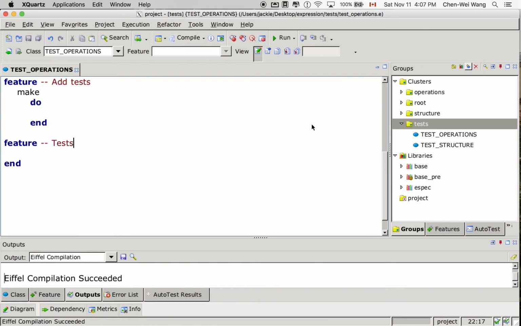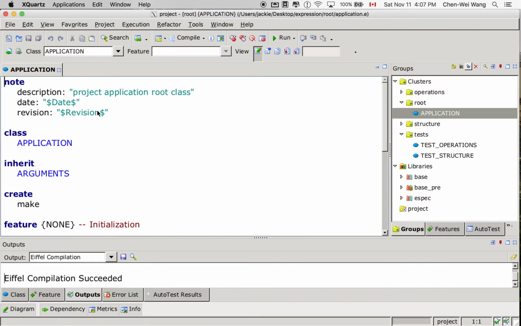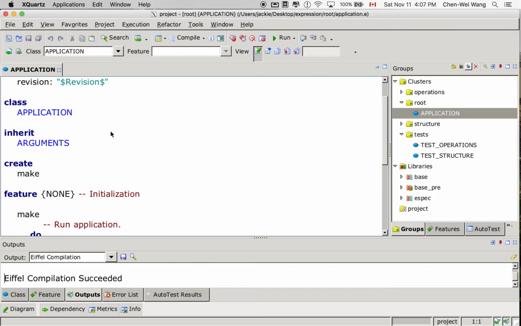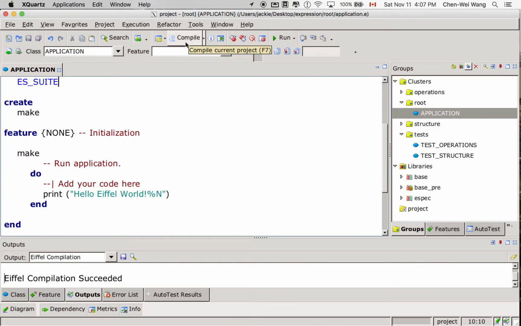Now finally, let's go back to our application class over here. So over here, we want to collect all the tests, all the unit test classes. So now rather than inherit from ARGUMENTS, which refers to the command line arguments, that's not what we want to do for this project. Let's say ES_SUITE. A suite simply means a collection of test classes. And then let's compile.